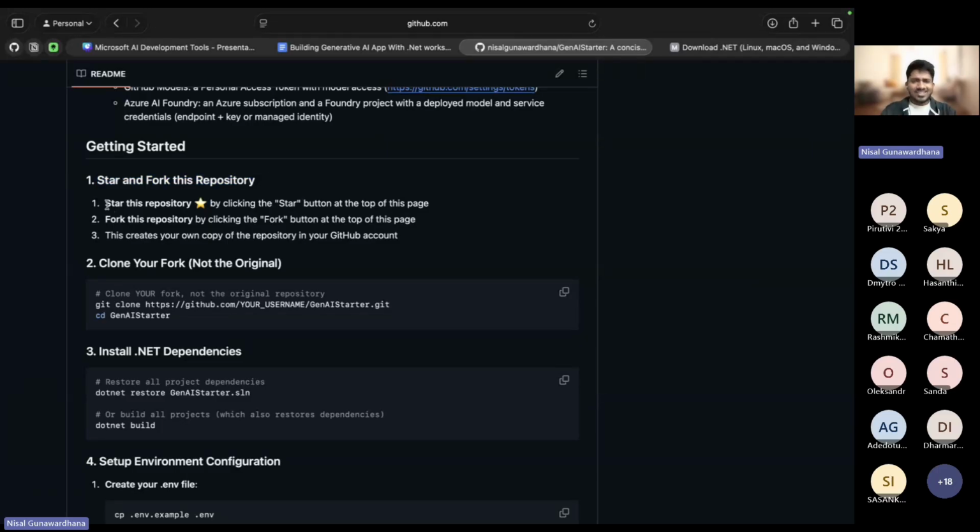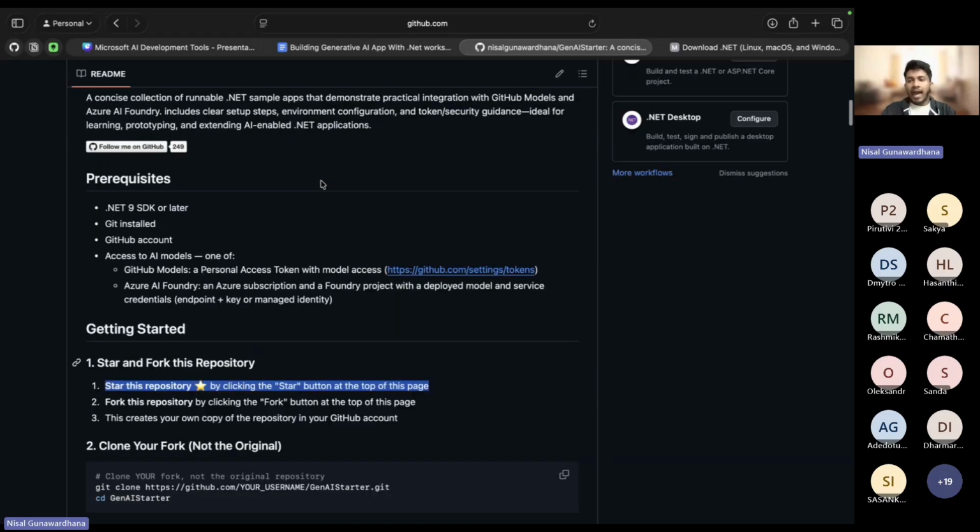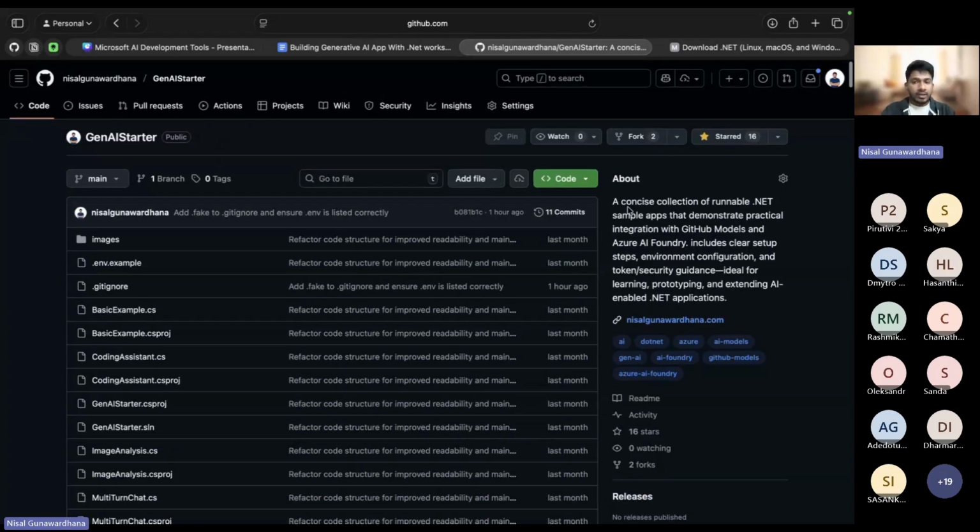We already completed the star step. Now we have to fork this one. How can we fork it? For that, you have to scroll up, and here you can see the fork button. What does fork mean? Once you click fork, this repo is added to your GitHub account as a copy. That's the basic idea of the fork. You can grab this repo in your account as a copy.